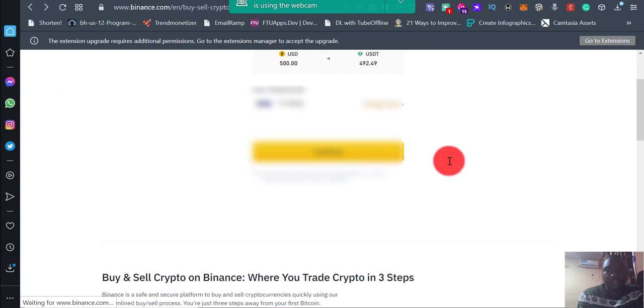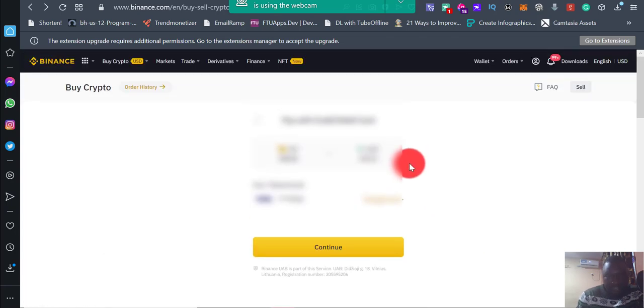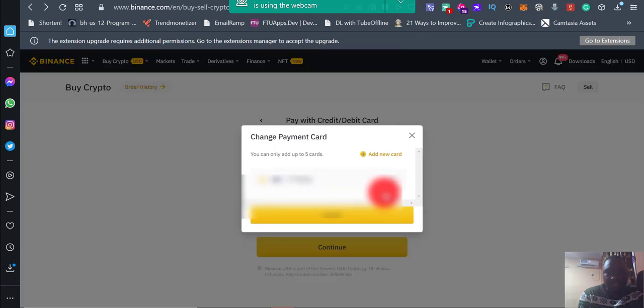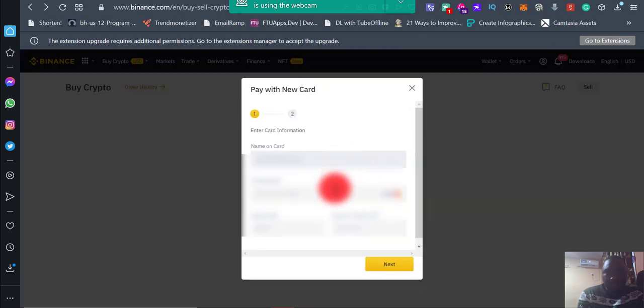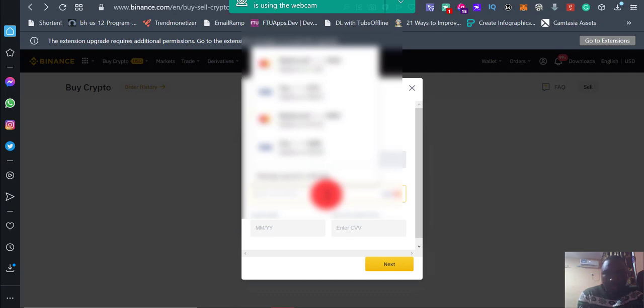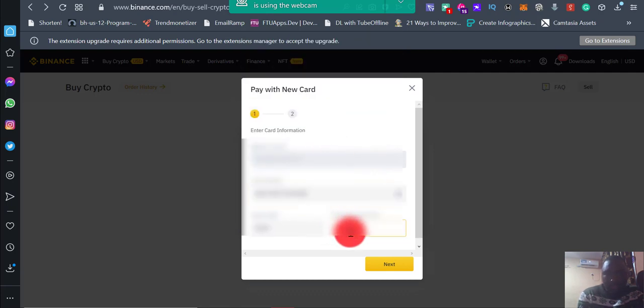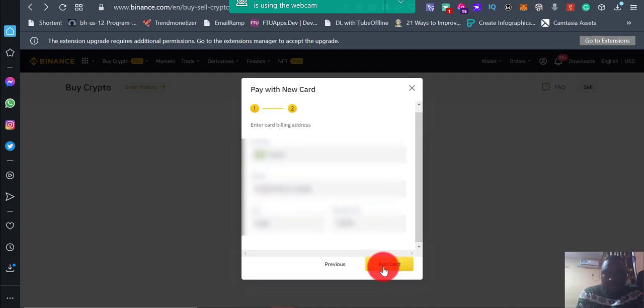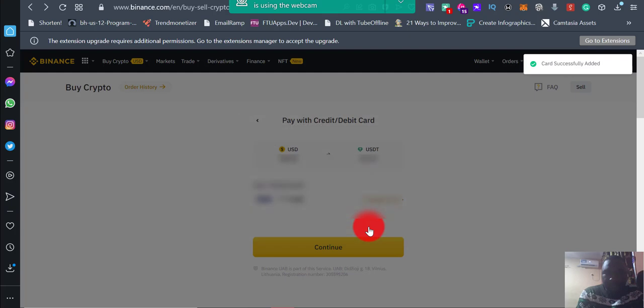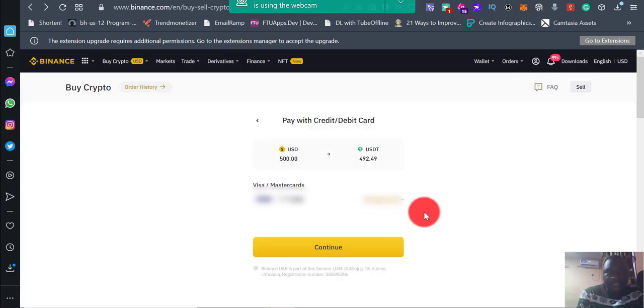So the next thing you do is continue. So now this is my Visa card. Of course, it's going to be blurred when I'm editing this video, but I am no longer using this card, so I'm going to change the card and add a new card. So enter the card number. Okay, and the CVV. Okay, that's good. Okay, add card. Great. Confirm. So now my card has been added to my Binance account.